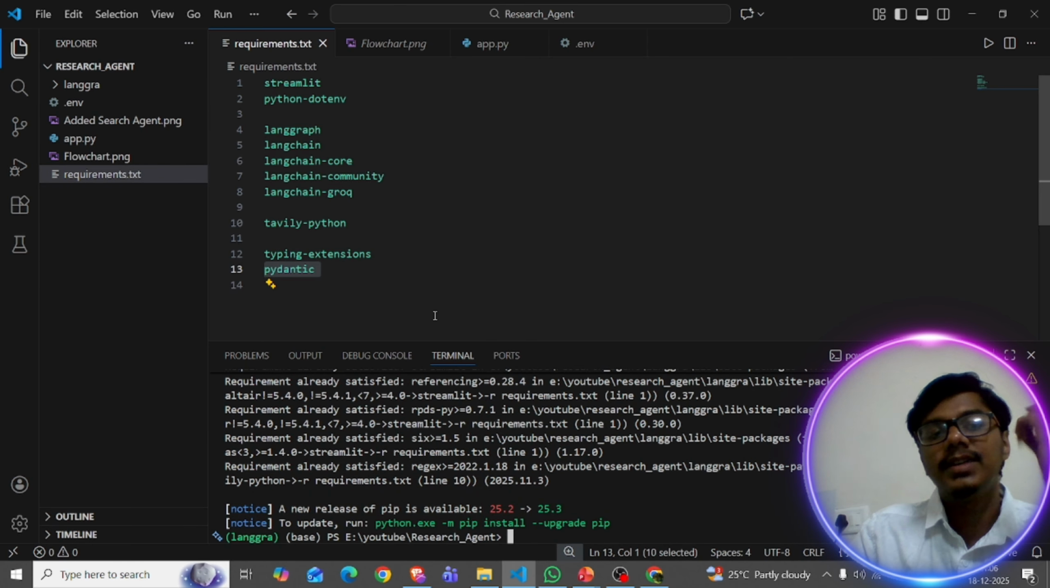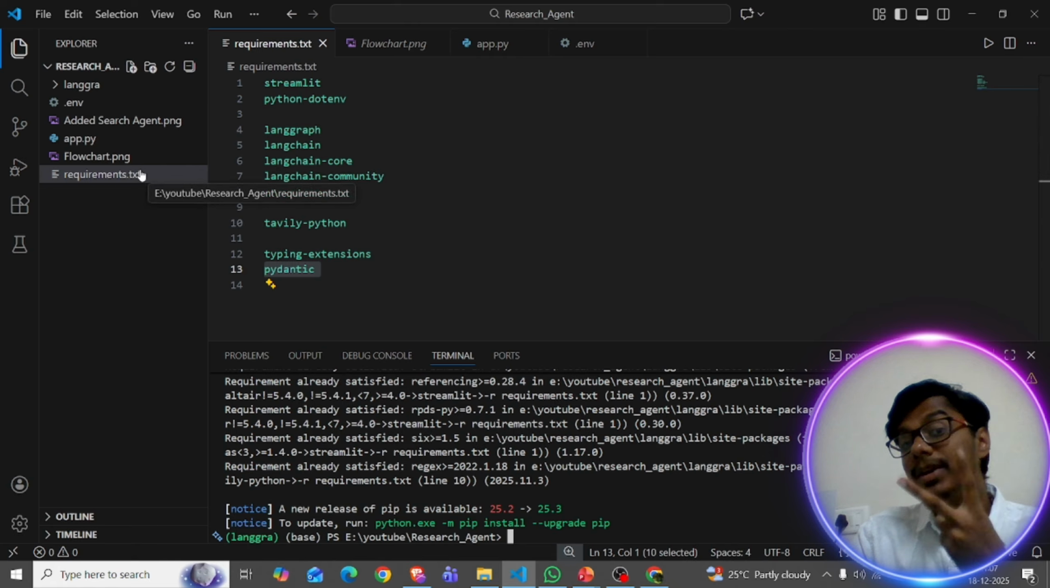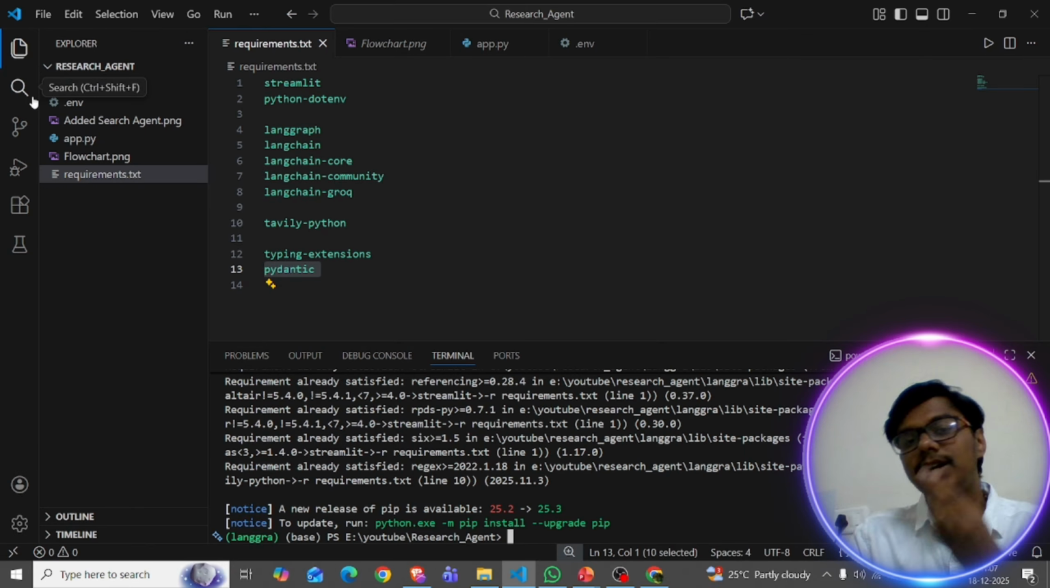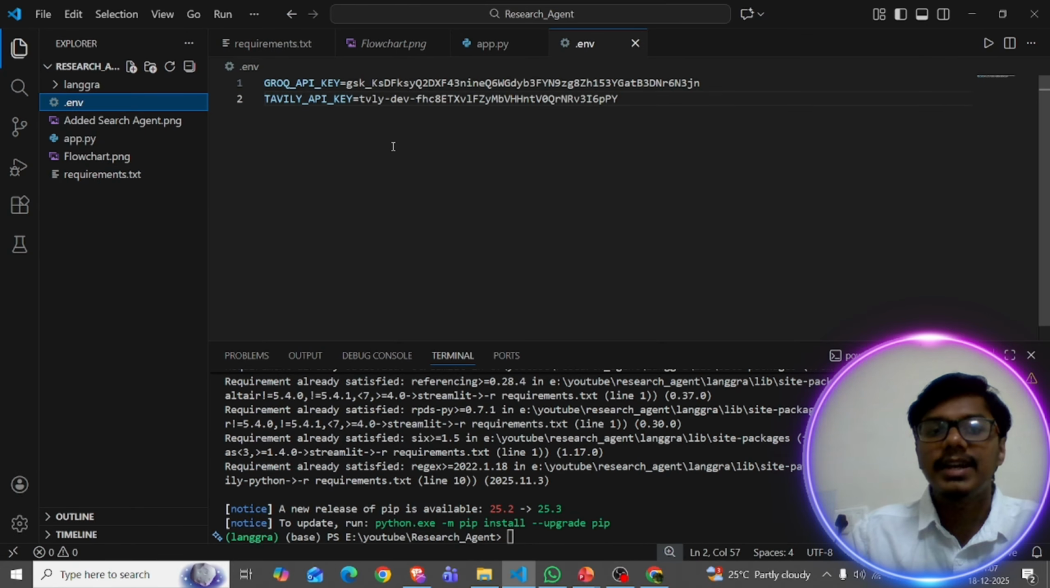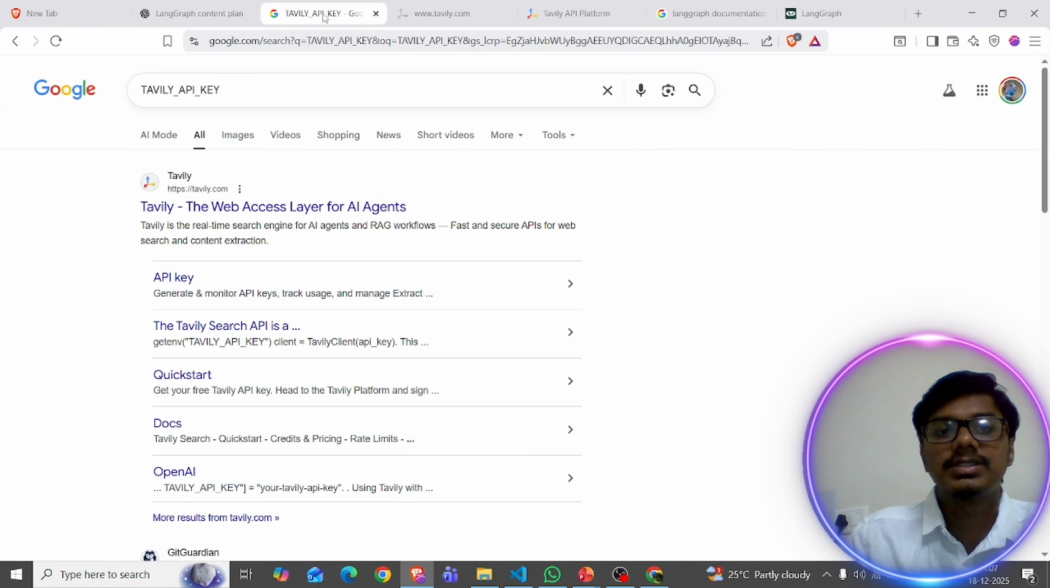So again, the first step is creating the virtual environment and activating it, and the second step is preparing the requirements. I just finished the second step. The third step is gathering the API keys, right? So let's discuss how to gather the API keys.